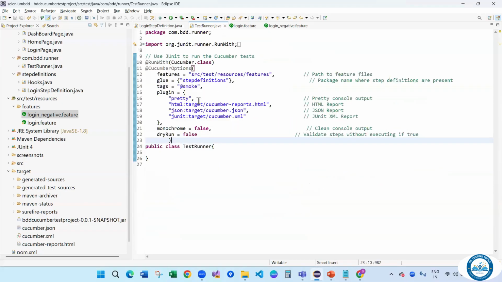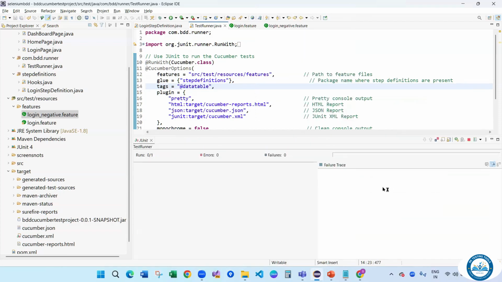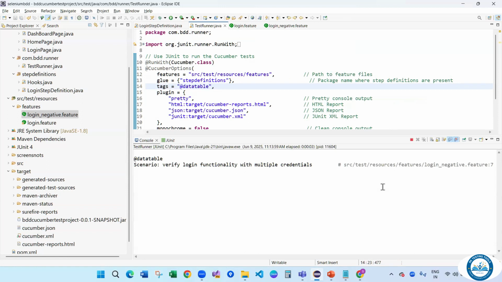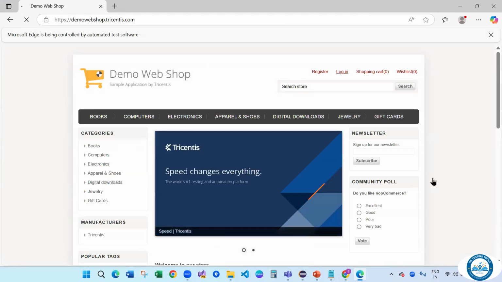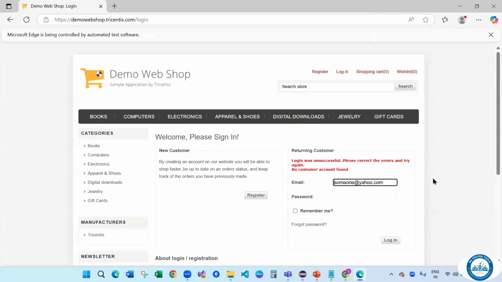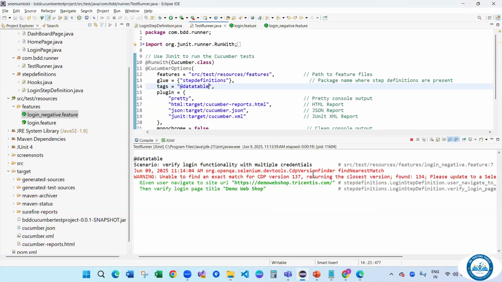Data table. Go to the test channel. Data table. Right click. Login link. Logout happens. The second scenario is the incorrect credentials I have given. Okay, it is going to fail.